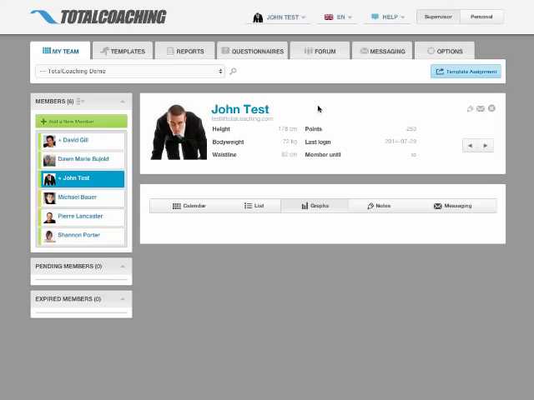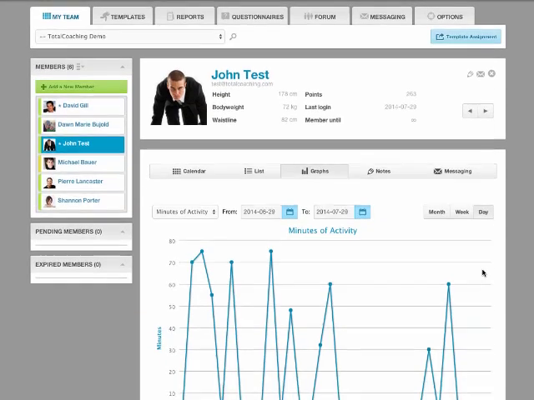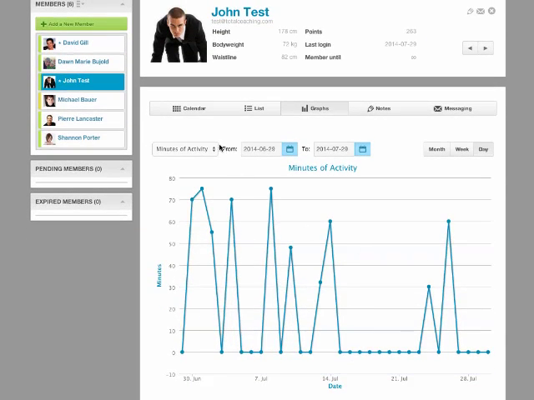If I go back to the graph section now, I can see my client's graphs. If I open the list of graphs once again, I'm going to see a new graph now that's called body fat percentage. So this is a really good way for you to customize Total Coaching and make it track exactly what you need it to track.